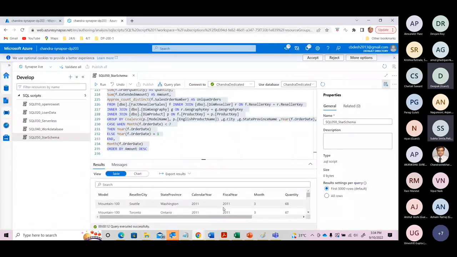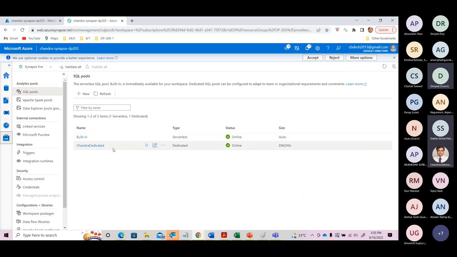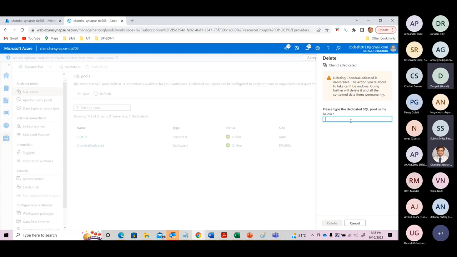Here, I already created a dedicated SQL pool. A dedicated SQL pool costs much per hour, around 200 and some Indian rupees. So if I am done with it, it's good for me to drop it. I go here. It is a dedicated SQL pool, and here are the options to delete it. I can pause it also. Pausing also costs me less, but if I don't need it, I will delete it. So I am deleting it. It asks me the name of the pool, so Chandra dedicated.